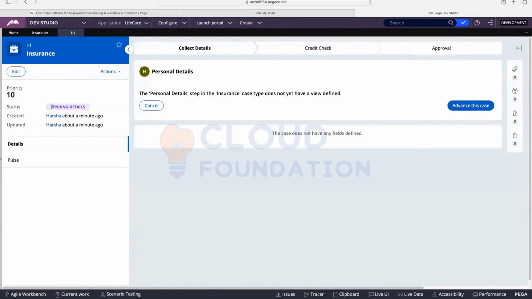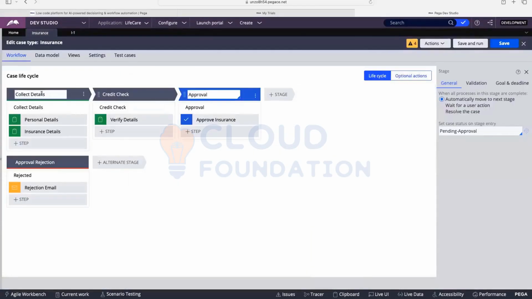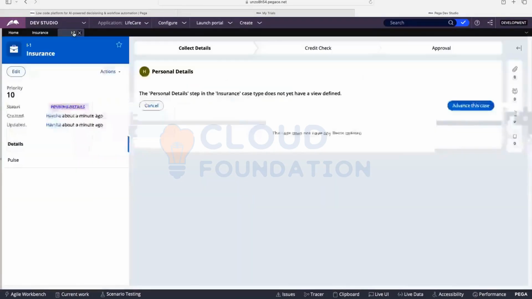You can see the status is pending details. From where is it coming? It is coming from this. As you can see, it is giving set case status on stage entry. That means we are entering into the stage, and that's why status is coming as pending details. Who created the case? Harsher, about a minute ago, and updated about a minute ago.